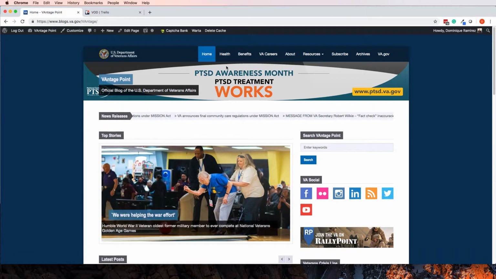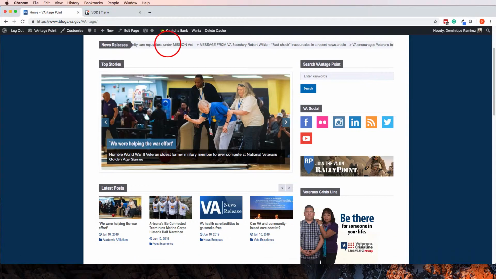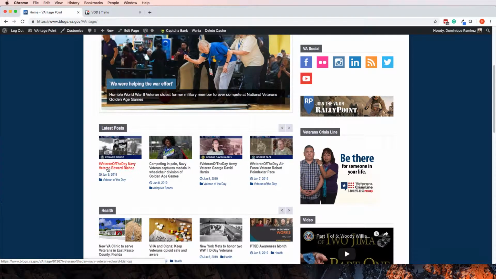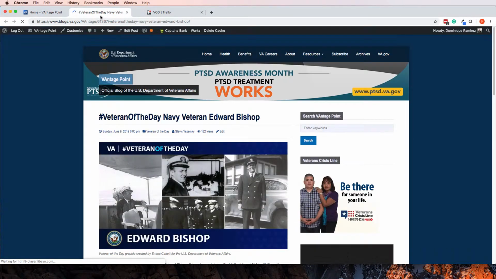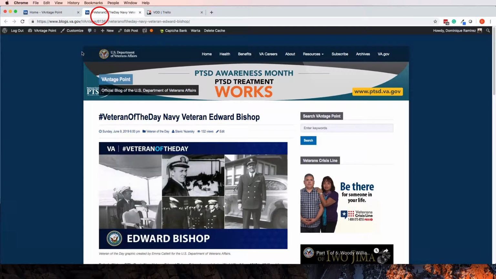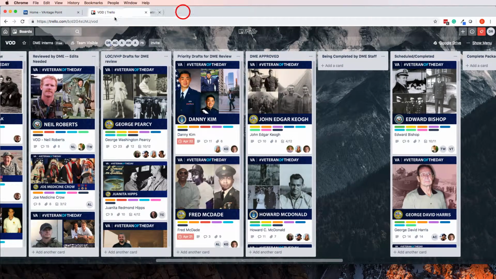So, the first step here, what I like to do is open up the previous Veteran of the Day. I'll go over here, find the last Veteran of the Day, and control click to open it up in a new window, or a new tab, that is. I usually put it in a new window on a different screen, but I can only show off one screen at the moment, so we're going to go with a new tab.